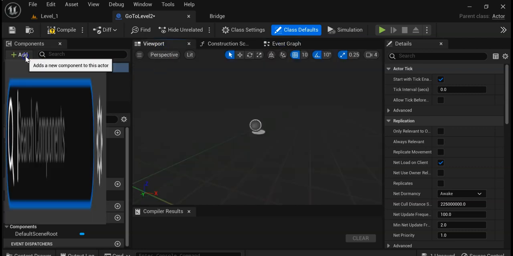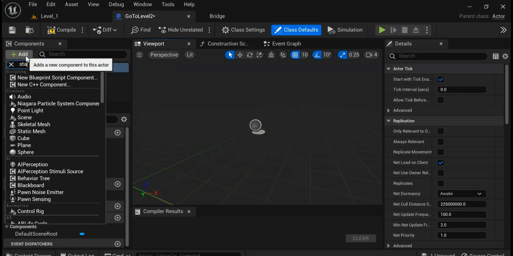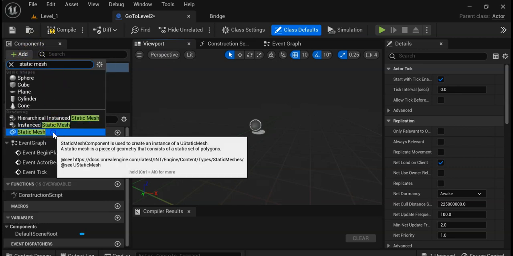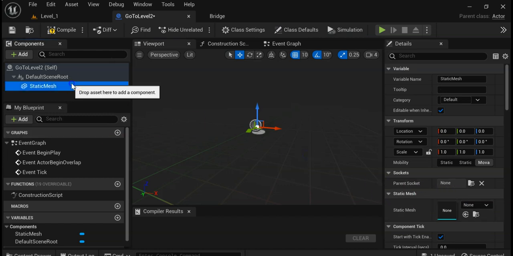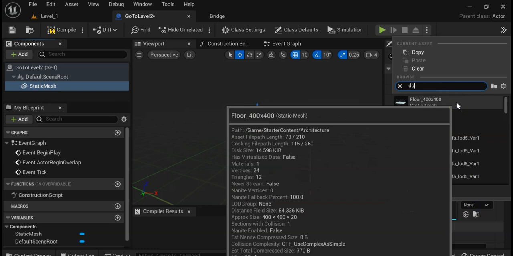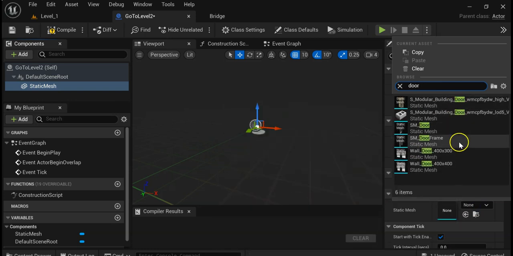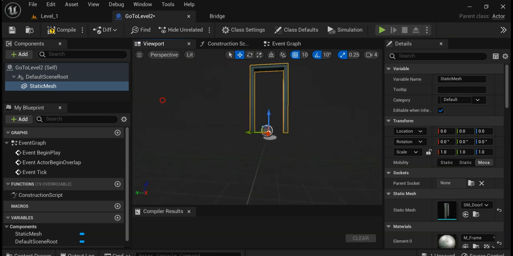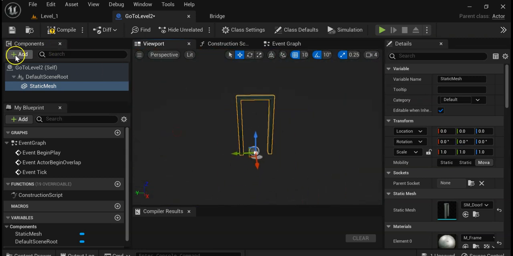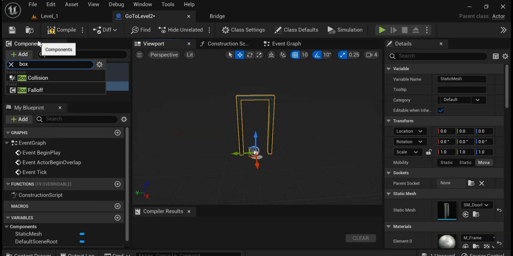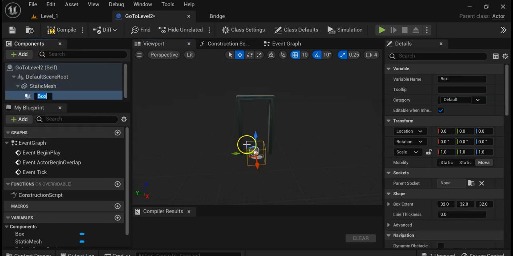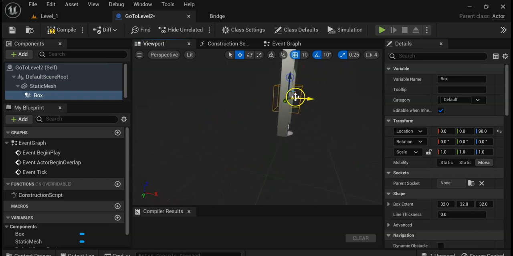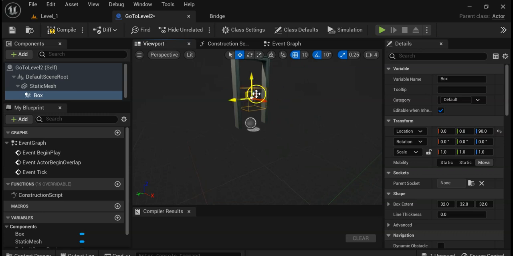So in the viewport, we're going to click underneath components, add a static mesh. And this static mesh is like, what does it look like? It's a mesh, a 3D model. The static mesh, we're going to change this. We're going to type in door. And I have this door frame I'm going to use. I like this door frame here. So I've got this door frame I brought in, and then I'm going to add a box collision. And that box collision is like, okay, what's going to happen when something collides with this?